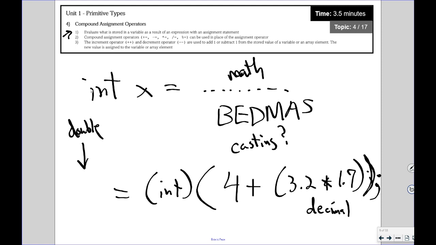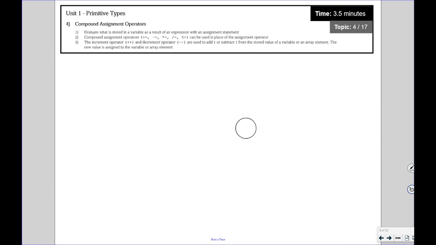Compound operations, like the plus equals, the minus equals, the times equals, and the divide equals, and even the mod equals, can be used in place. So now they're going to get really fancy on you. And again, I'm not sure how many of these types of questions you guys have encountered in your practice this course, but I'm sure they have come up, where you'd get something like this.